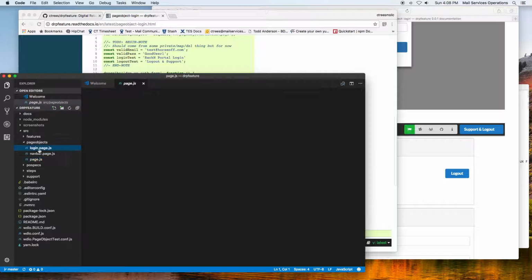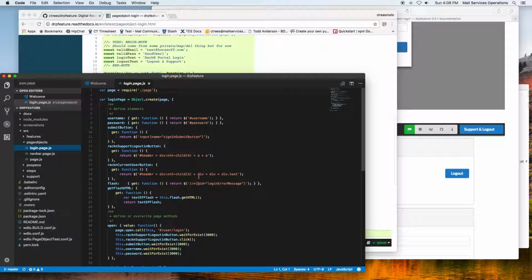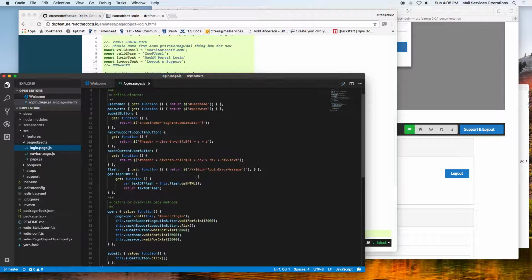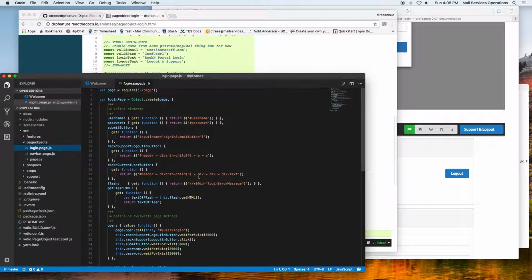So now I think we can get into the login page. This is where I was really having problems. So this inherits the login page.